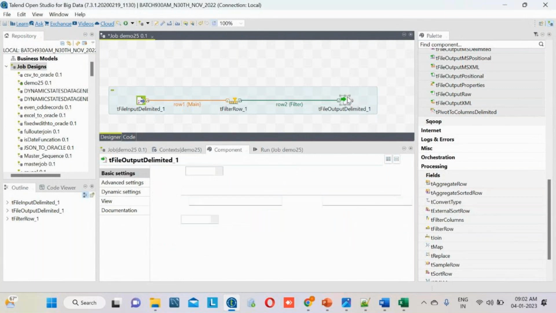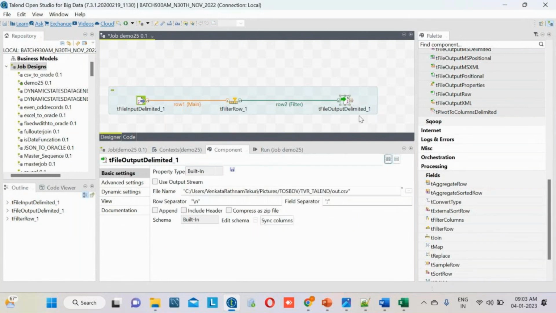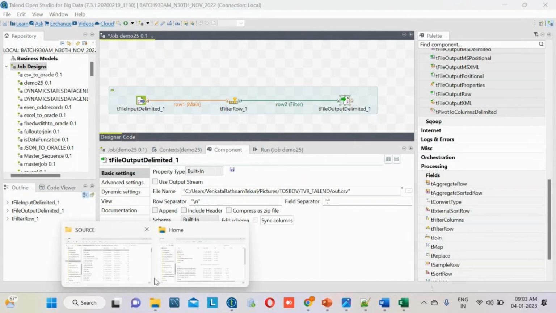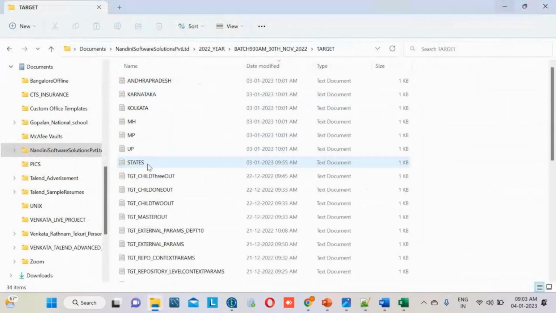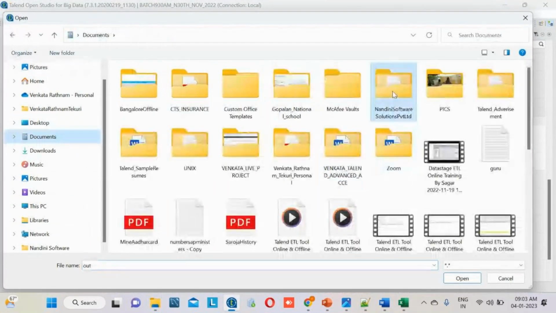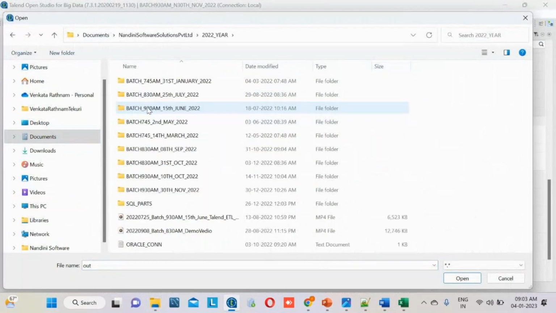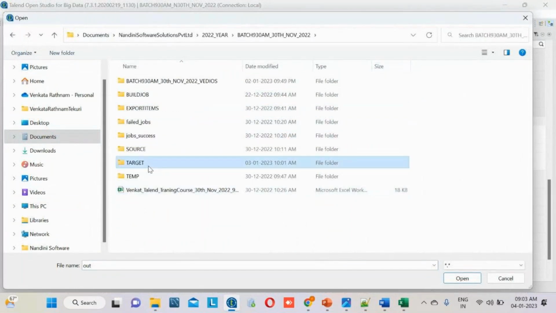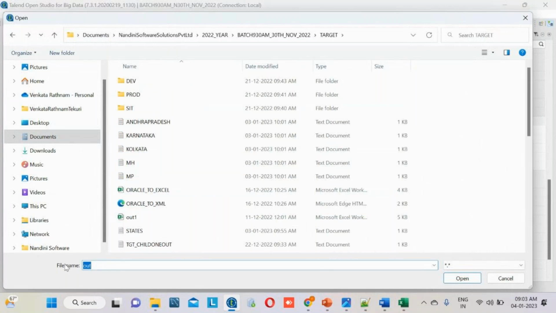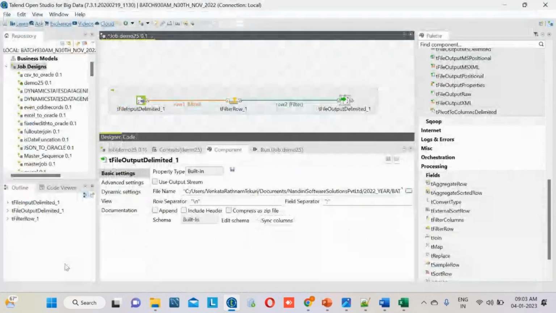Now let me go to the output section. I have to generate one text file, right? Where I have to generate means, here the target folder. In the target folder, I want to generate one file. So how to generate it? Let me browse that file. Let me go to documents, Nandini Software Solutions, 2022 year folder, November batch folder, in the target section. Let me give my file name, target demo 25.txt. I want to generate it. You can give any name in real time. My customer will give the proper name. That name we have to use.